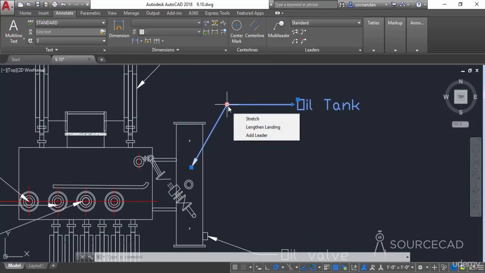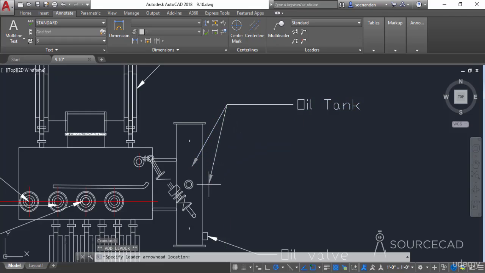Go to this grip, but don't click, hover your cursor and select add leader, and now you'll be able to add more leaders like this. Let's press escape and press Ctrl Z to get back to the original drawing. Now in case you want to add an extra vertex to this leader line, you can do that as well.